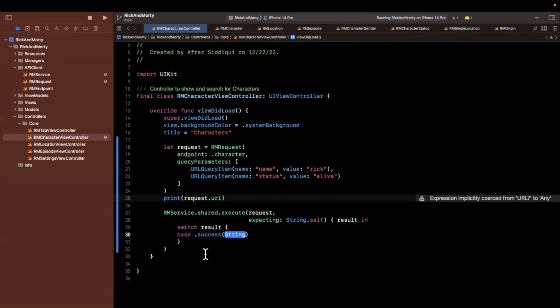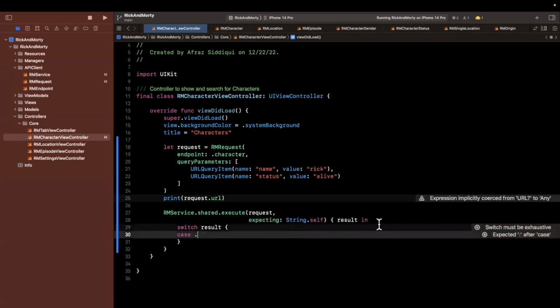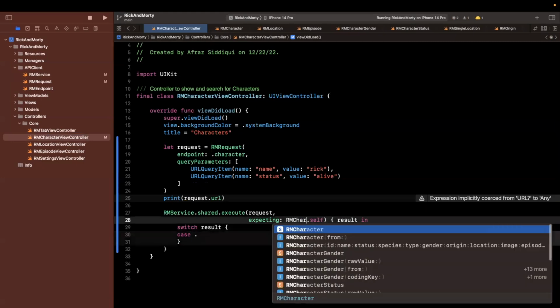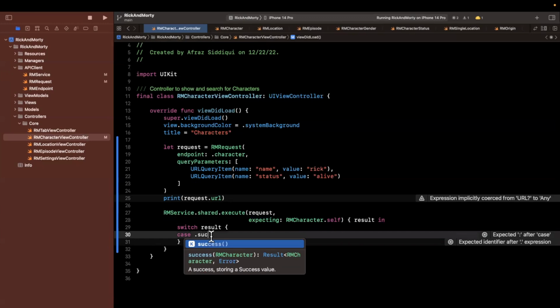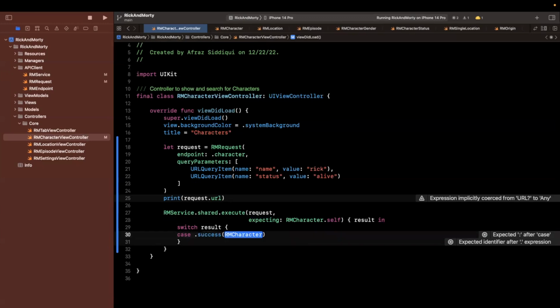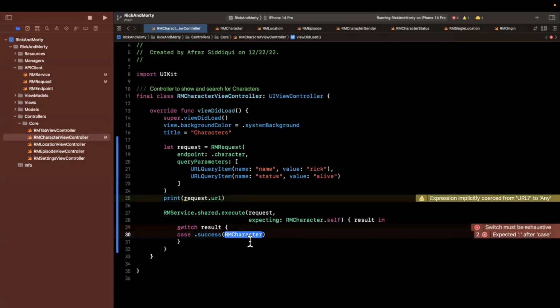And let's say in the success case, if you look at this, it knows that we're getting a string back. Now, if I go ahead and tweak this and say I expect to get perhaps an RM character back, one of the models we added, if you take a look now at the success case, if you look at the autocomplete, now it knows in the successful API case, we are going to get a character back. So that's the power, in a very brief explanation, of a generic.